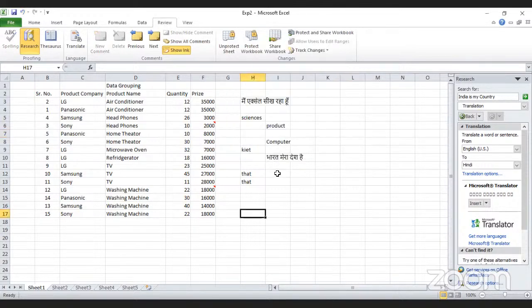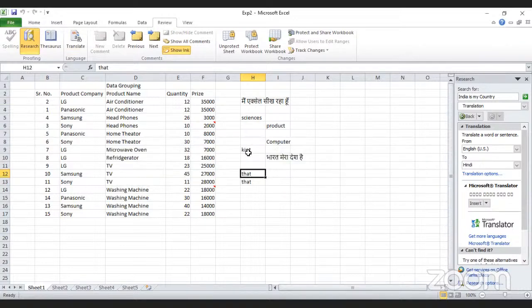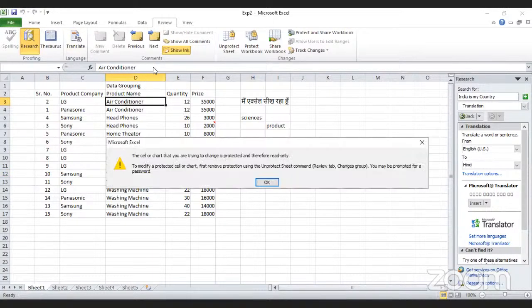Now see, I will try to modify this sheet. Immediately it will give the error message that the cell or chart that you are trying to change is protected and therefore read only. It means you can only read the contents of this sheet. Suppose I try to modify this. No, it is not giving the permission because my sheet is protected.